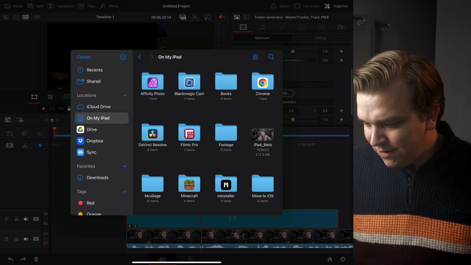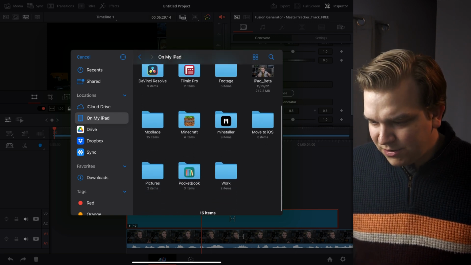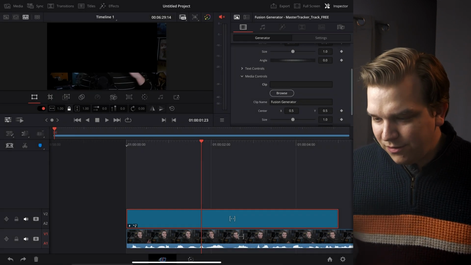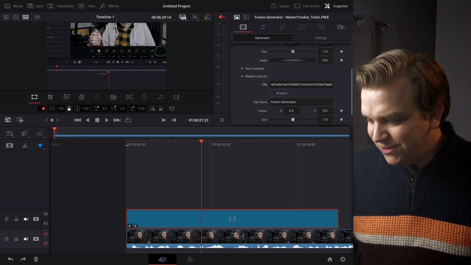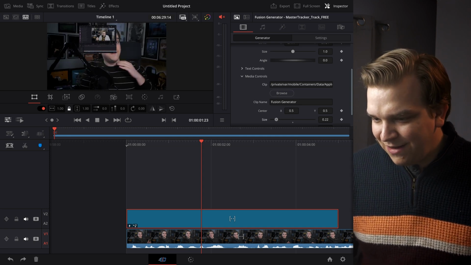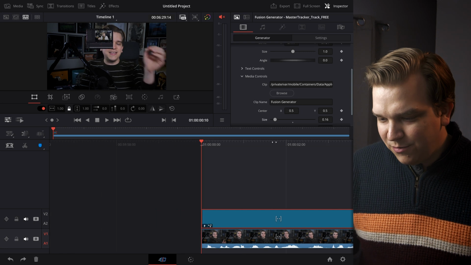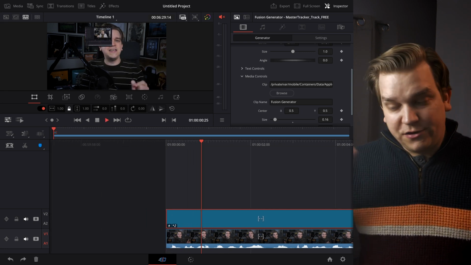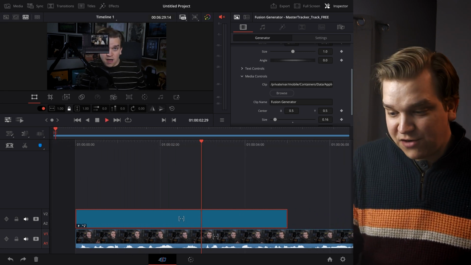Let me try to find an image, a picture. What do I have here? Oh, a screenshot. Cool. And I can load in an entire screenshot, scale that down. And now that screenshot will also stay tracked. The tracking data stays the same, so I don't need to retrack that.